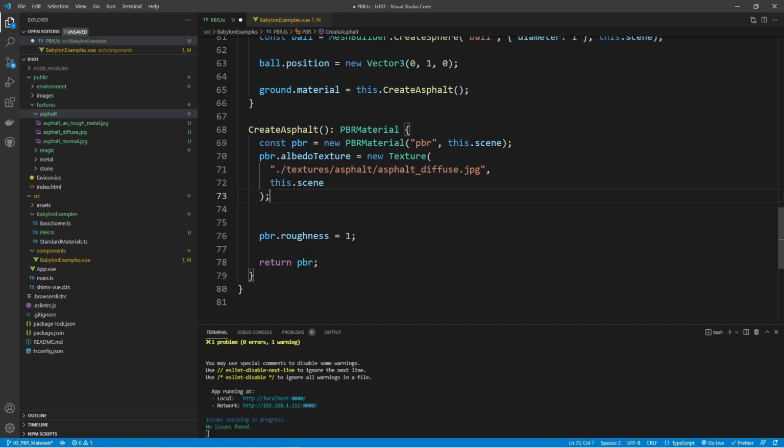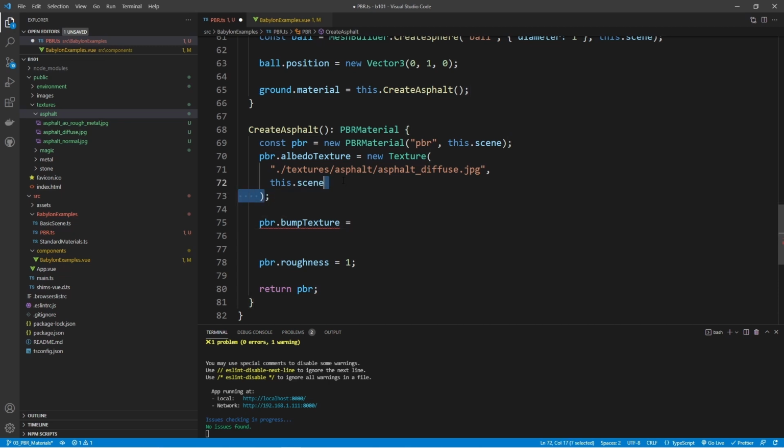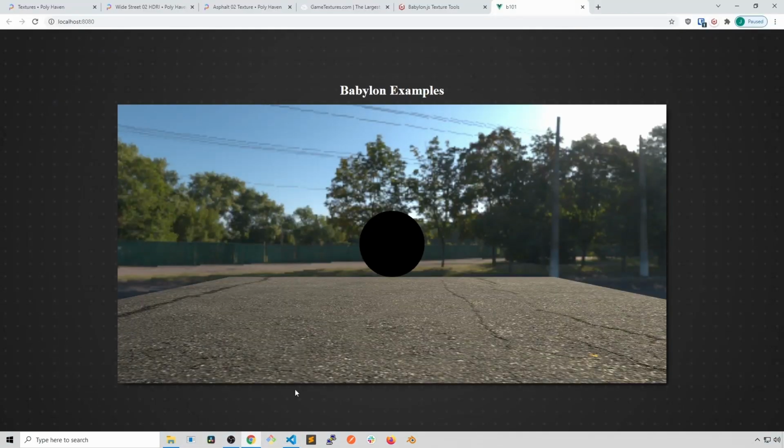All right, let's continue with the rest of the textures. So we're going to add in the normal and then the AO, rough, and metal we'll take a look at in a moment. For the normal, this is also a bump texture within a PBR material. So PBR.bump texture. And I'm just going to copy this from up above. Okay, that is the asphalt normal. Again, we'll take a look at this.